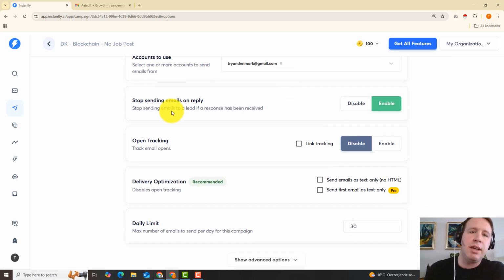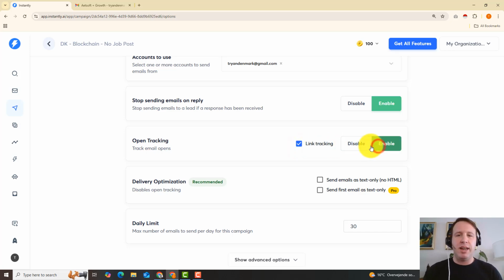Now, stop sending emails based on the reply. I want to make sure that's enabled so that they respond, and then they're like, dude, why are you following up? I literally wrote like, yes, let's talk. Link tracking is nice. It does help. So I could enable that.